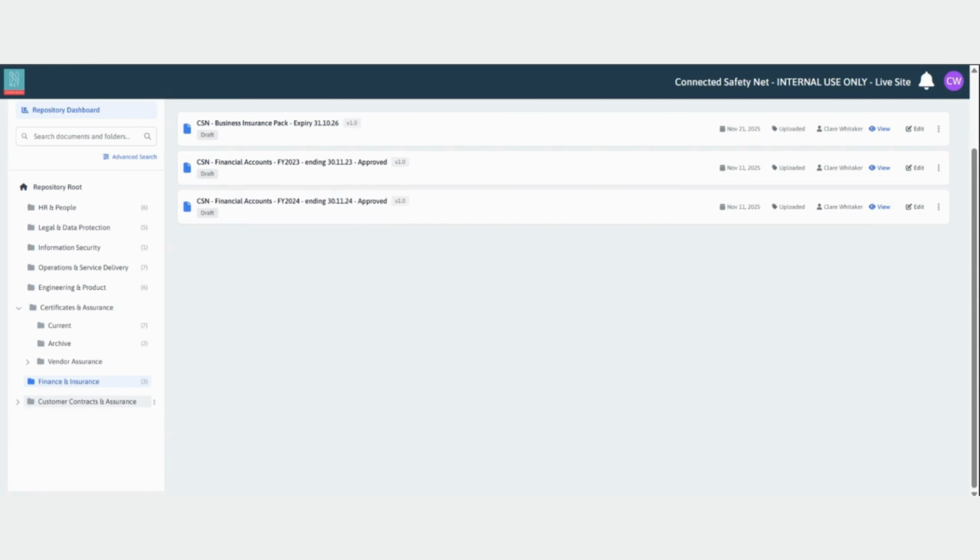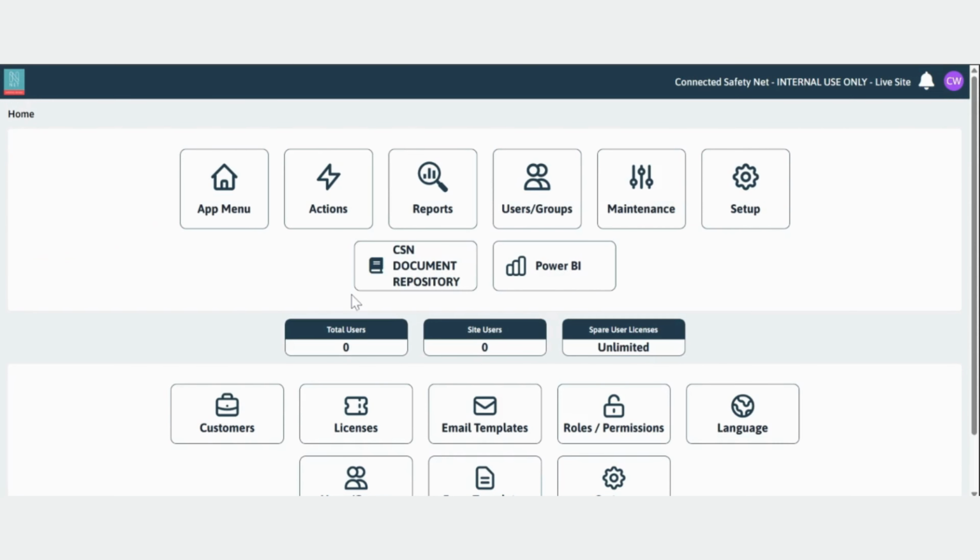So that's how we use the CSN Document Repository internally, and it's exactly how your organization can use it too. With CSN you can create multiple repositories, set and update approval workflows, manage sign-off, log revision history, track attestations, assign actions, customize metadata, control permissions at every level, move and restructure folders, keep documents audit ready, download or share approved versions instantly. If you'd like help designing your repository structure or workflows, we're always happy to help.